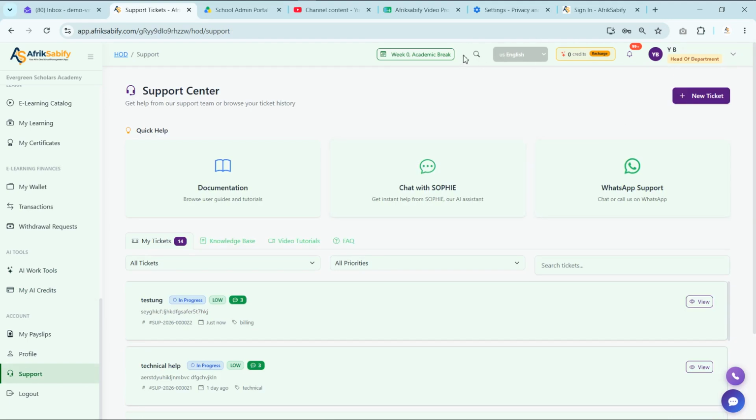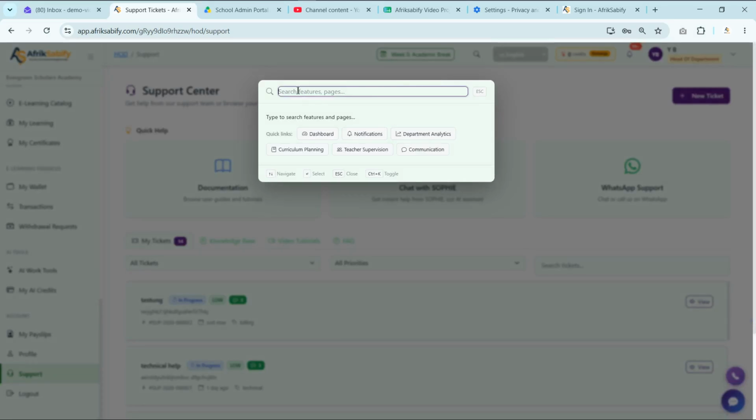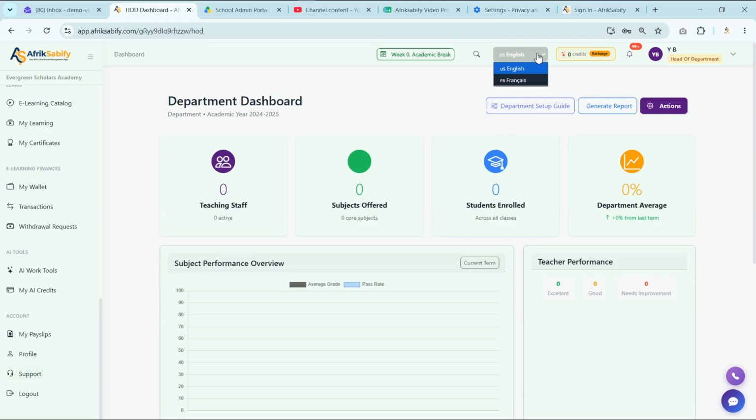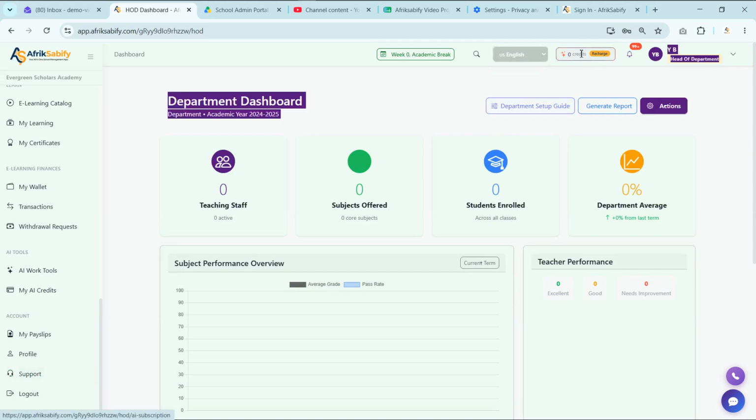We also have this search icon where you can search for any specific feature inside of your system. We have this drop down arrow here where you can switch to the different languages that are available, and we have this credits feature here. You can check the available credits for your system.